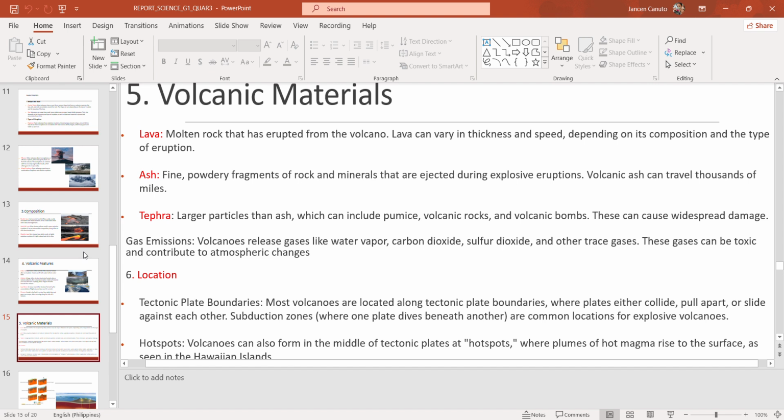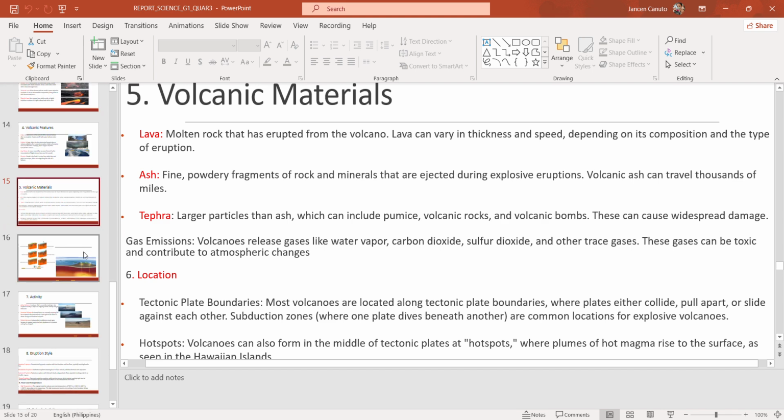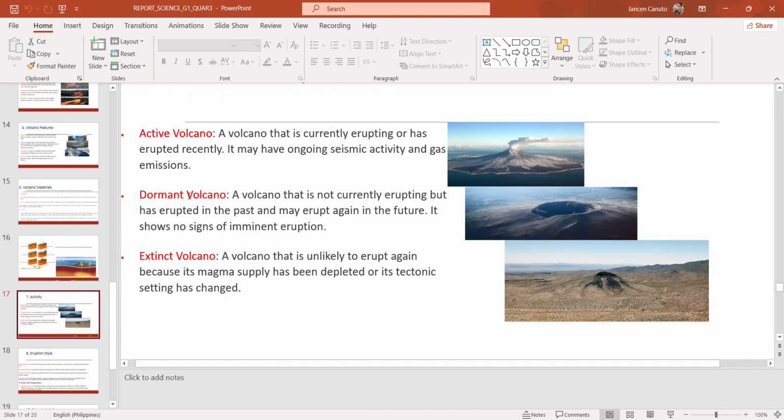Location. Tectonic plate boundaries. Most volcanoes are located along tectonic plate boundaries, where plates either collide, pull apart, or slide against each other. Hotspot. Volcanoes can also form in the middle of tectonic plates at hotspots, where plumes of magma rise to the surface, as seen in the Hawaiian Islands.